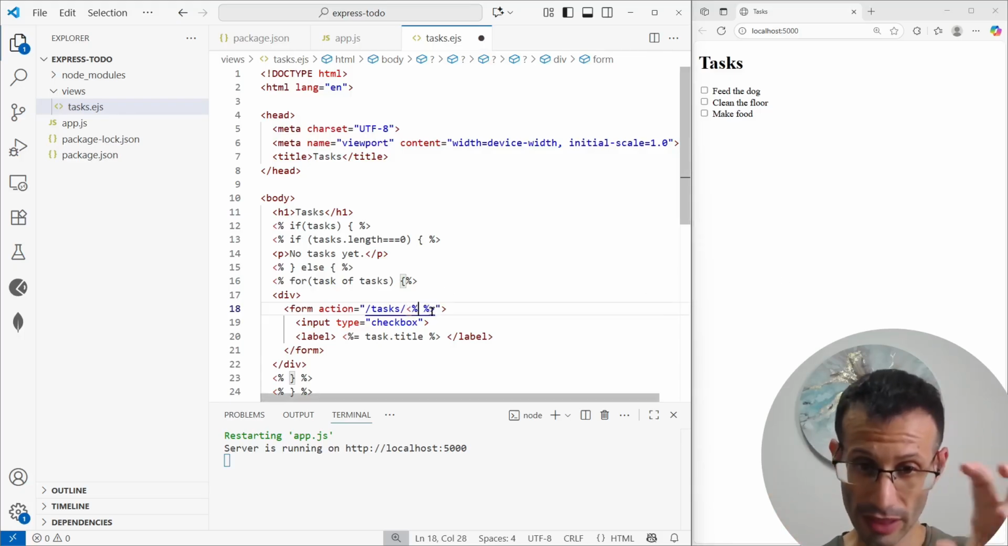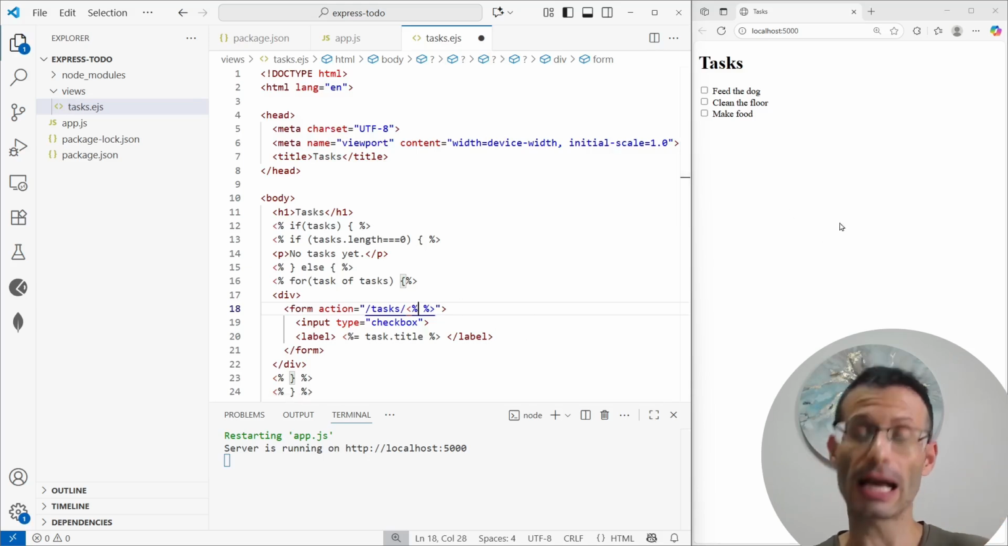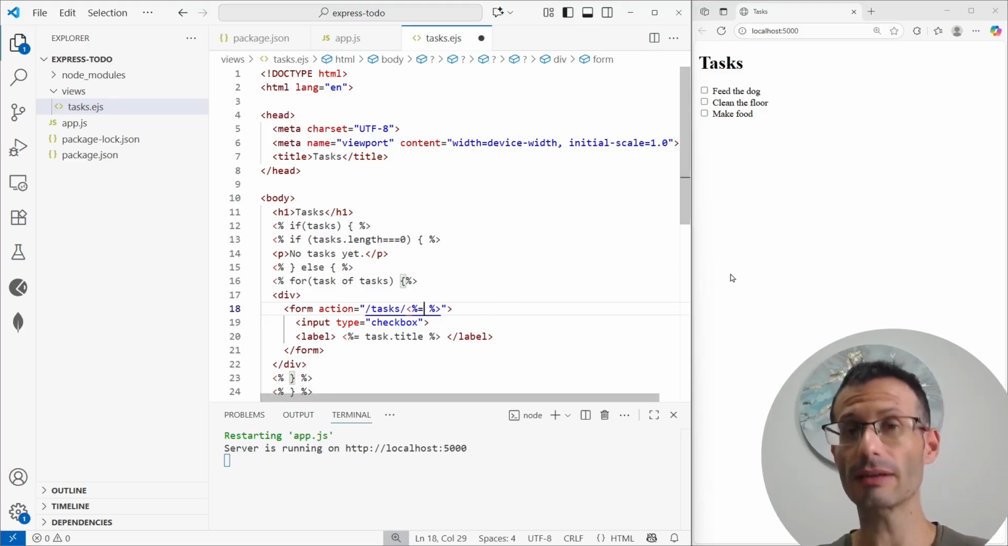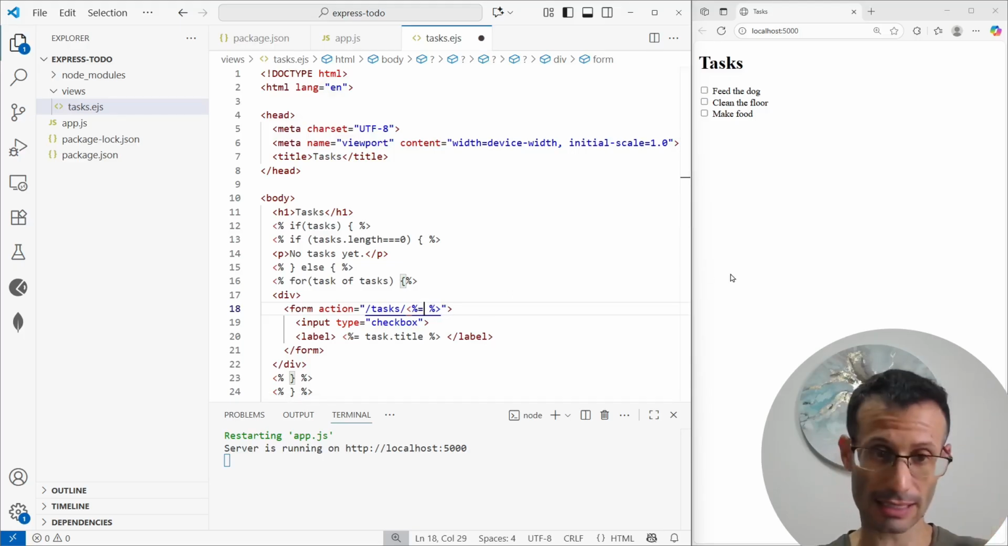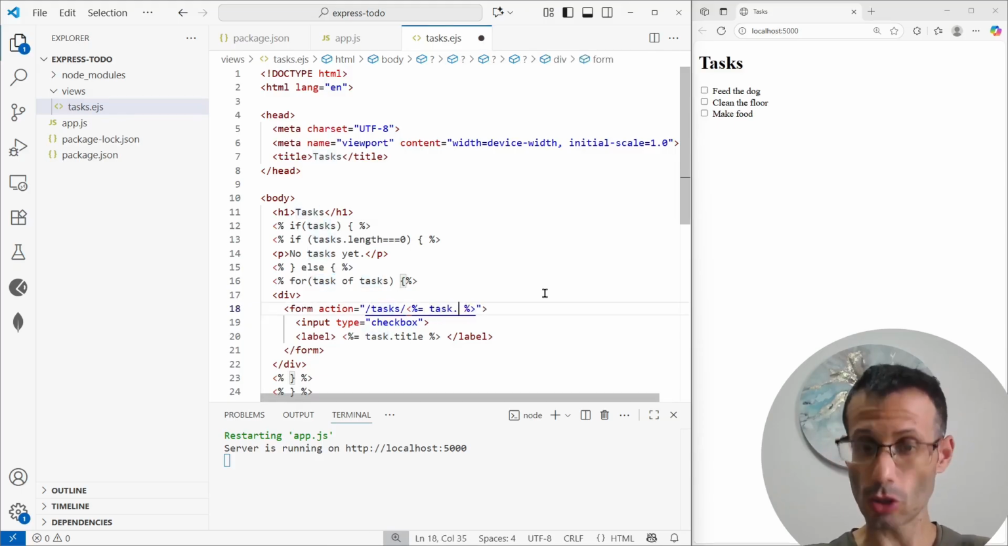And because I want this to be part of the HTML, I want it to be rendered to the HTML itself, I once again have to use the equals sign. And what I want to have here is the ID of the current task. The current task is simply task, this variable, so task.id.